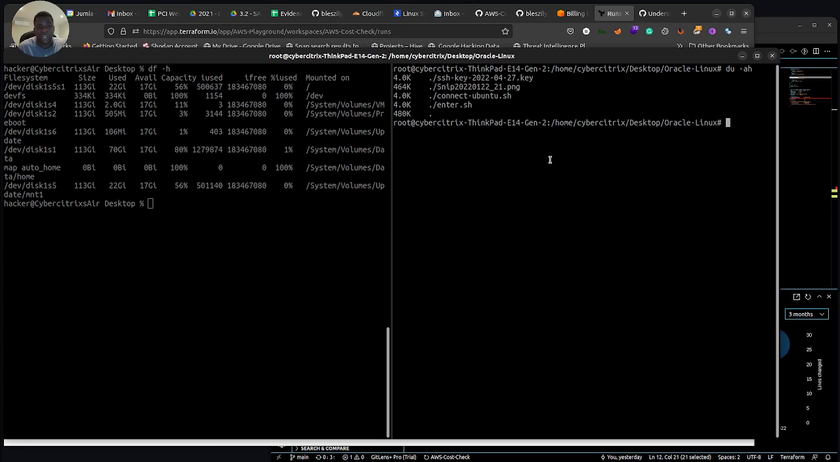Okay, so we can also display total disk usage of a current directory, which I think is what I just did. I can do du -sh. So for the current directory, that's how much space I'm using on my disk. Very important command to have, obviously, as a sysadmin.